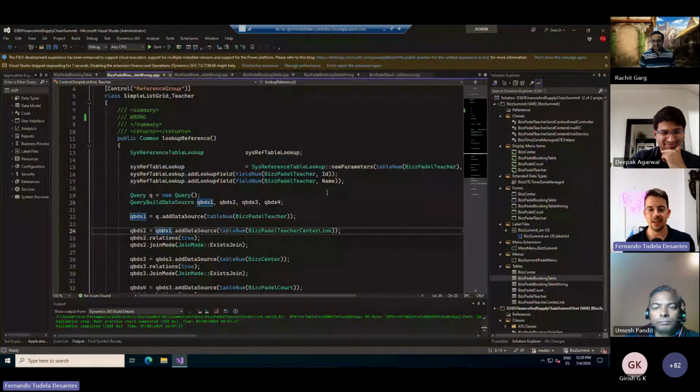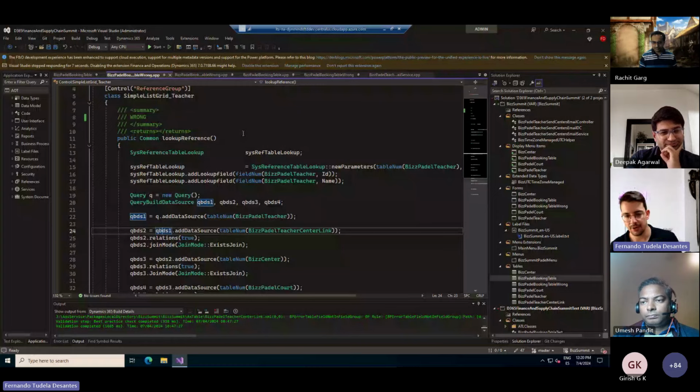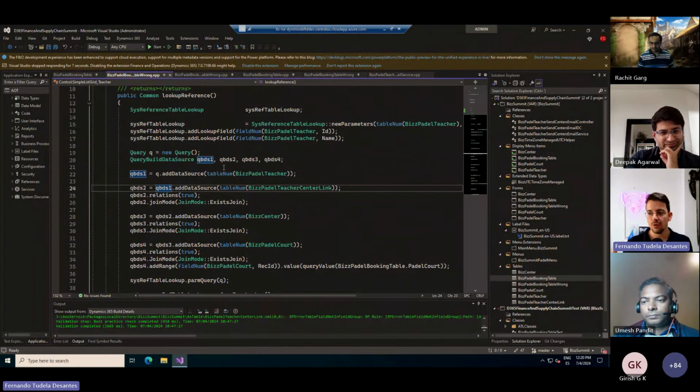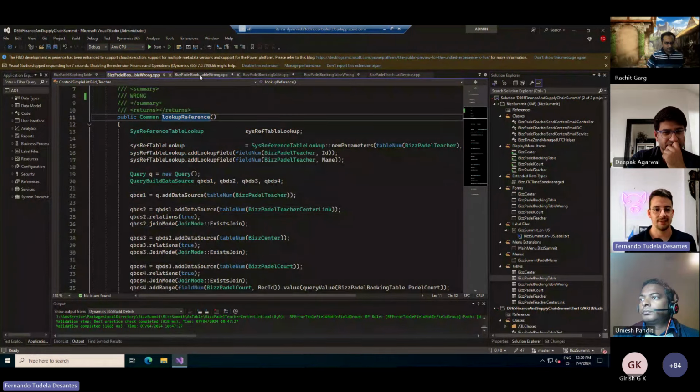But there's no meaningful names. We are way too up in the schema. We are in the form control. Very bad. And this method, it's a little too long for my taste. I like the smaller the better, because this is the lookup reference. Well, yeah, let's go ahead.